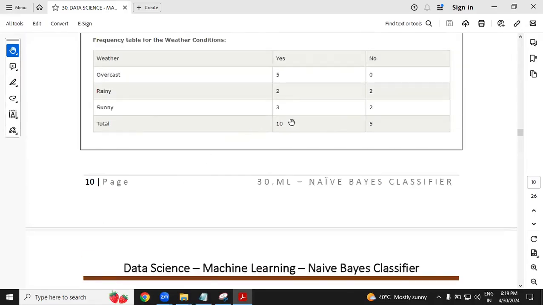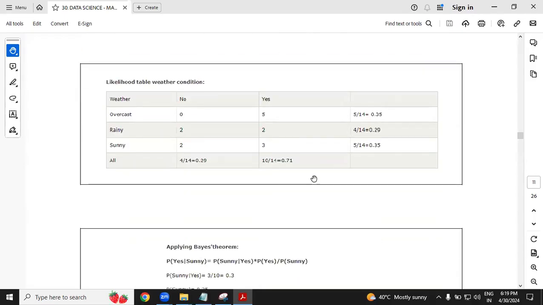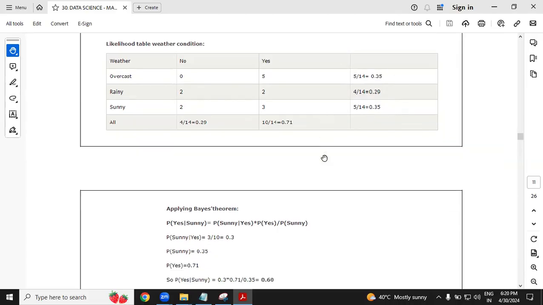This one is the 10 value, this one is the 4 value. 4 by 14, what is the result? 0.29. 10 by 14, what is the result? 0.71. And 5 by 14, 0.35. 4 by 14, 0.29. 5 by 14, 0.35. Sir, by doing all these calculations, the algorithm takes care of it. These are all calculations.